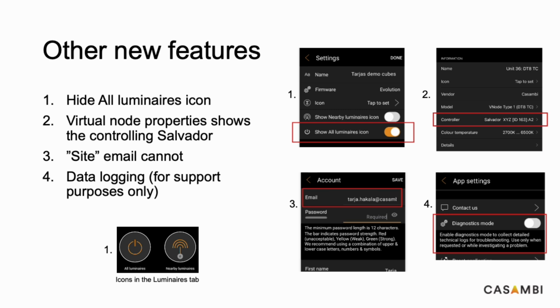The second feature shown here is in the properties of a virtual node that's connected to a Salvador. When you're looking in the Luminaires tab, double tap on the icon for the virtual node, look down on the properties and you'll see a controller option, and it will tell you which Salvador is controlling that virtual node. This is particularly useful if you've got more than one Salvador in your network controlling many different nodes.